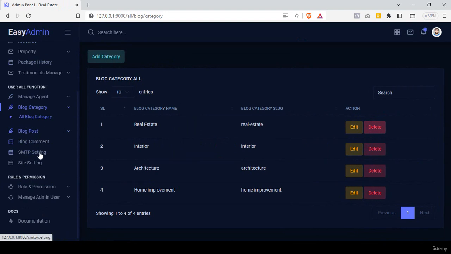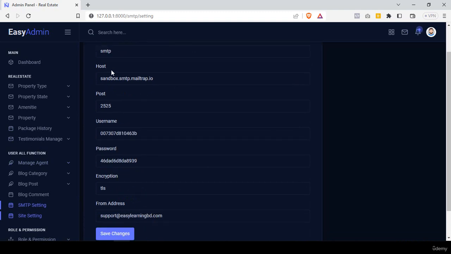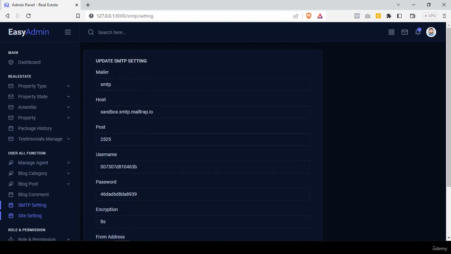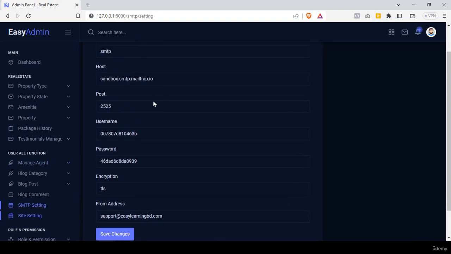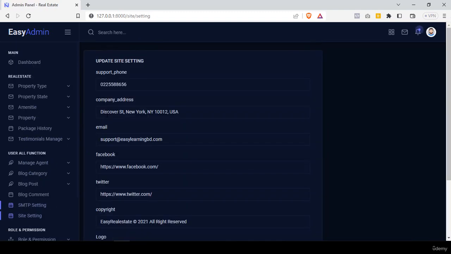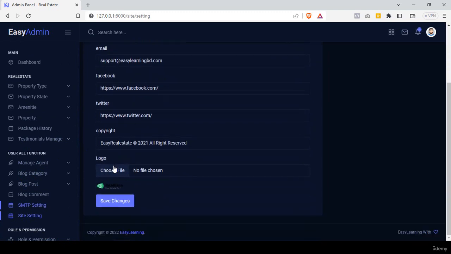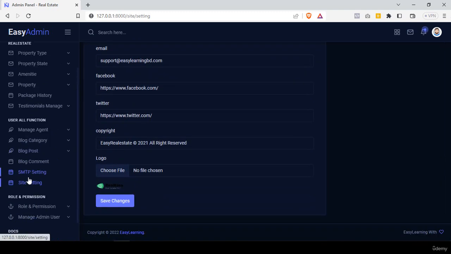Okay, and now that is our SMTP setting. That means you can manage your total mail setup from the backend. So here you don't need to change it in your .env file. From the admin dashboard, you can actually manage your total SMTP setting. That is our site setting. That means from here you can change our phone number, URL, the logo, everything. You can actually manage it from here.